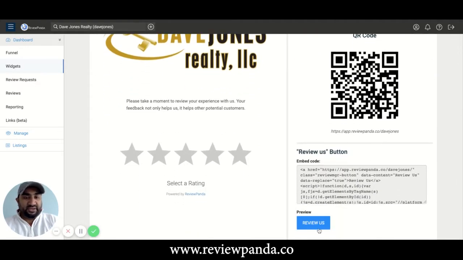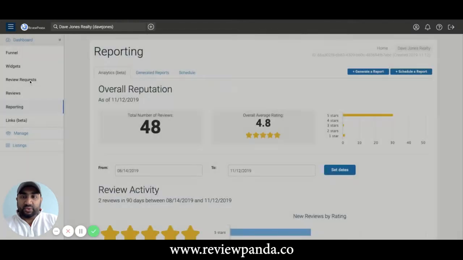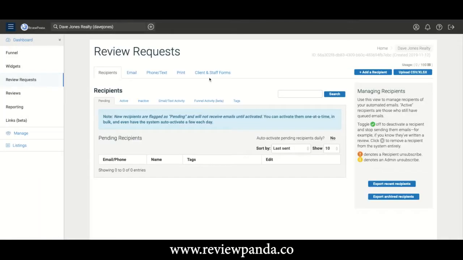Now, the other ways that you're going to be generating reviews is through the review request section. Review request is where the engine is for the platform. If you have a list of 100 people or 50 people, or you're adding daily, you can add them manually to send out a review request, or you can upload a CSV file to send everyone an email to request for them to leave you a review.